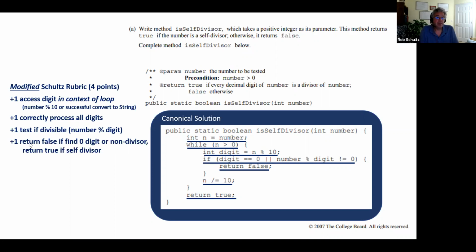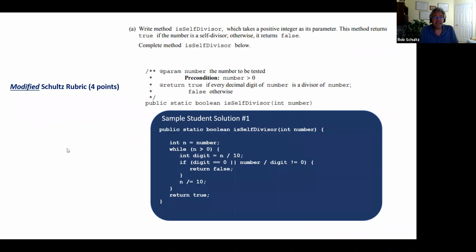And then the last point of our 4 points for this part: do we return false if we find a 0 digit or a non-divisor, and do we return true otherwise? Do we return true if our number is a self-divisor? So again, I wanted to show you a couple of student solutions. Here is sample student solution 1.